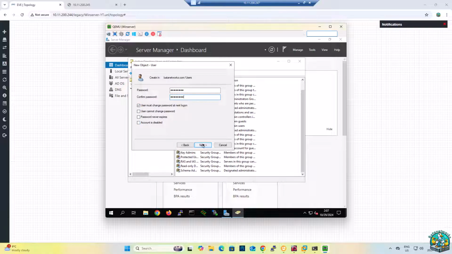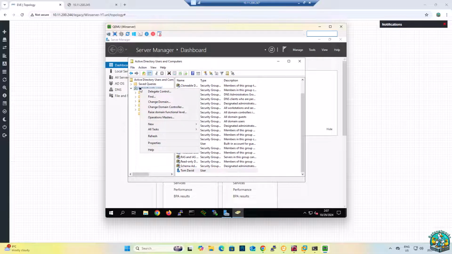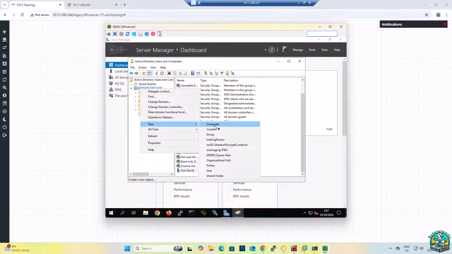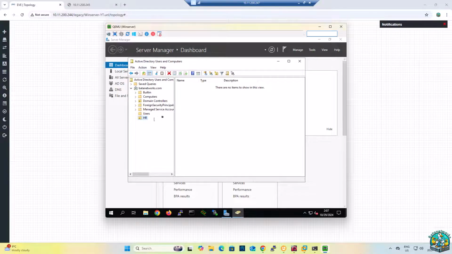Our account is disabled, so I'm going to keep it on the first option. Next, finish. So right here, as you see, I have that user added, and then over here, if we right click, and then we do new, and then organizational unit, I would name it, for example, HR department. Okay, I go inside of HR, I want to add a user inside of HR. That's how you organize your users.